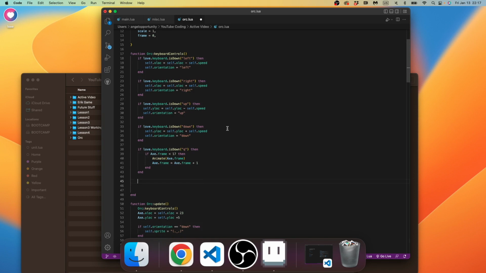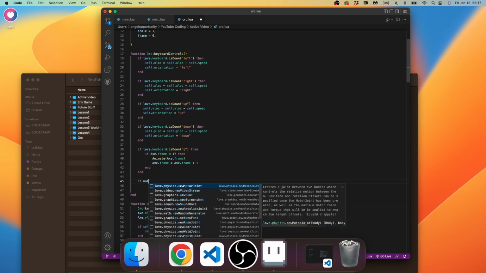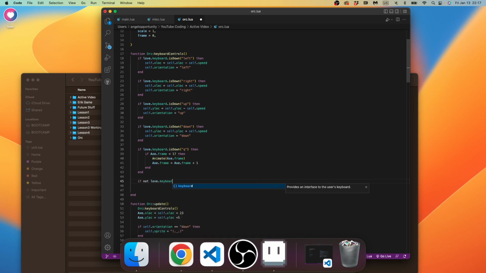So the problem though is, how do you do that? You say if not love.keyboard is down. So this is going to happen whenever you're not pressing Q. This is going to happen, which is obviously not good, right? We only want it to do it when we have already pressed Q and we let it go. We don't want it to always be happening.